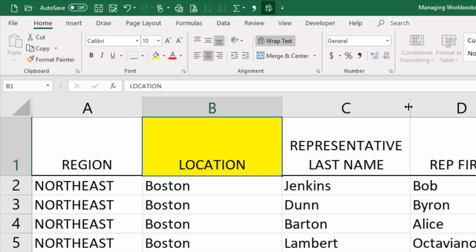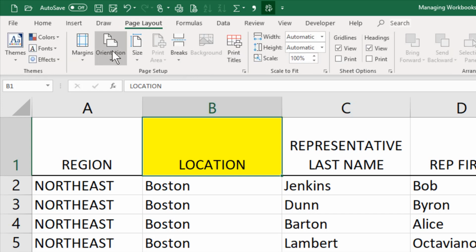And now let's look at the layout. So for instance, under page layout, our orientation is currently portrait, and we'll modify this to be landscape. We could further go in and change margins and apply other modifications to it.